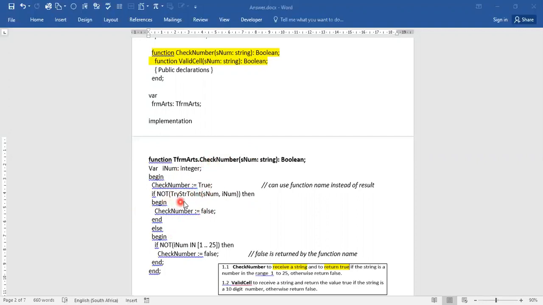Now, what TryStrToInt does is receive the number and try to convert it to an integer. If it's not successful, then it's false. It means it's not a number, it couldn't convert to an integer. But if it could convert to an integer, we go on to check if it's in the range 1 to 25. You can use if iNum is greater than or equal to 1 and less than or equal to 25.